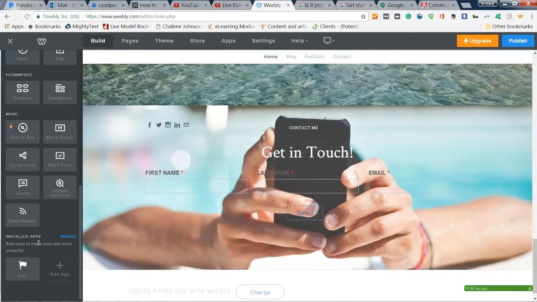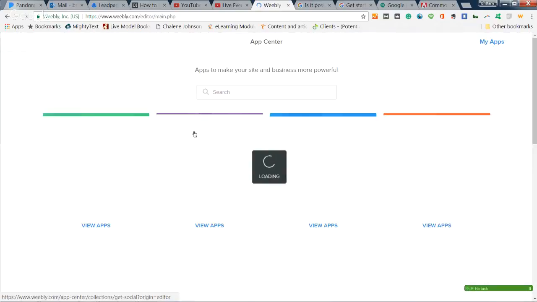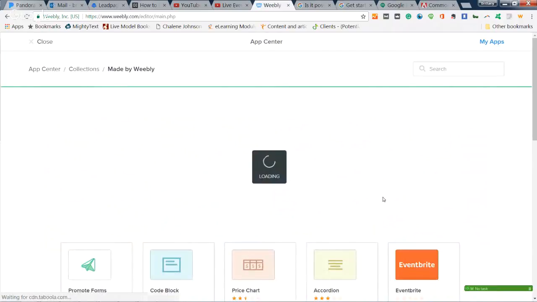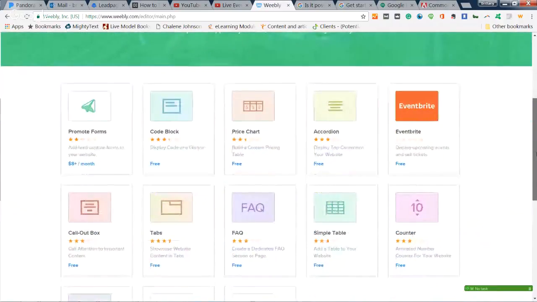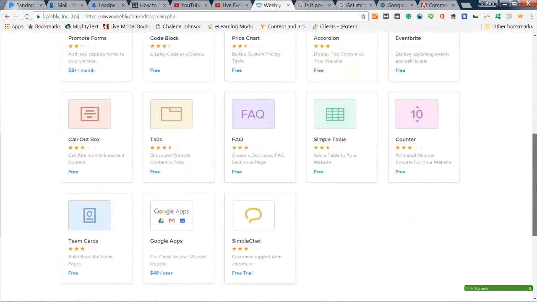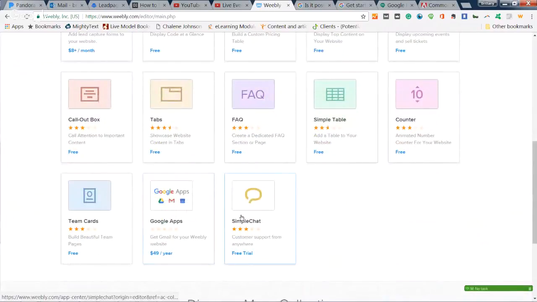And then you can add different apps. You can view these apps. There's all kinds of other apps through Eventbrite. So if you host your events through Eventbrite, you can do that. And then we have some Google apps in here. You can add a chat to your website. So if you're doing like a technical service and people want to ask questions, or even if they want to schedule a call with you and they don't know how to do it, you can set up a chat.